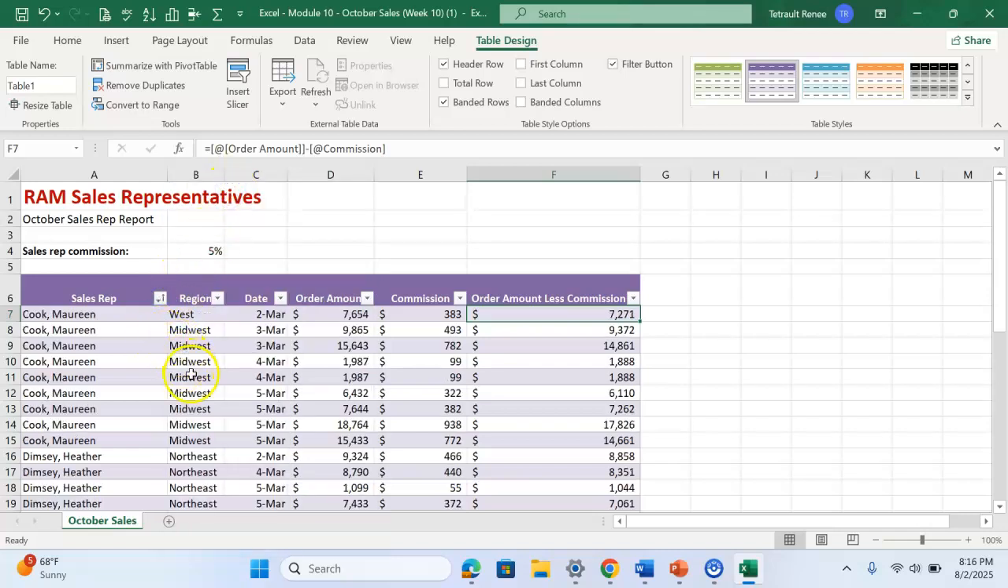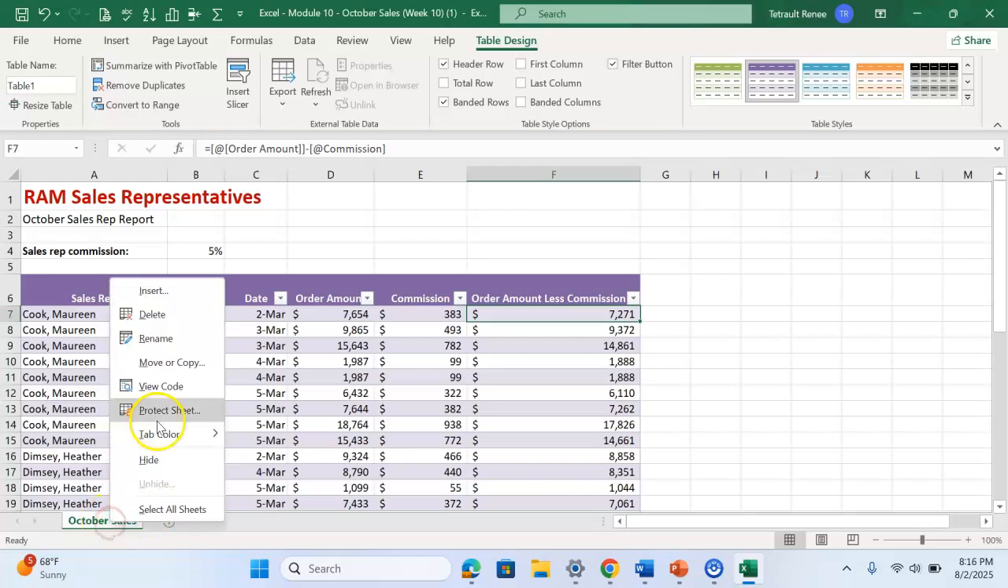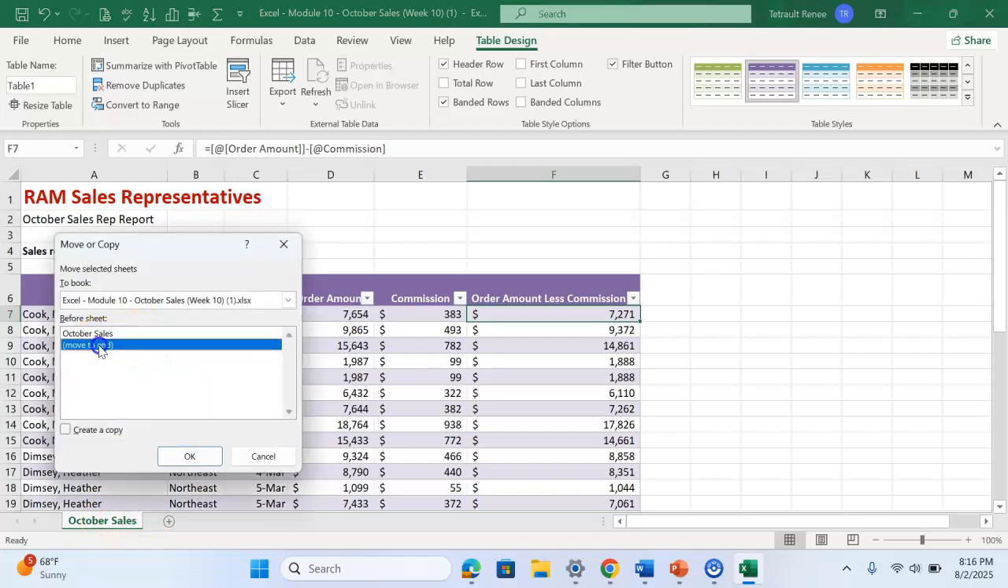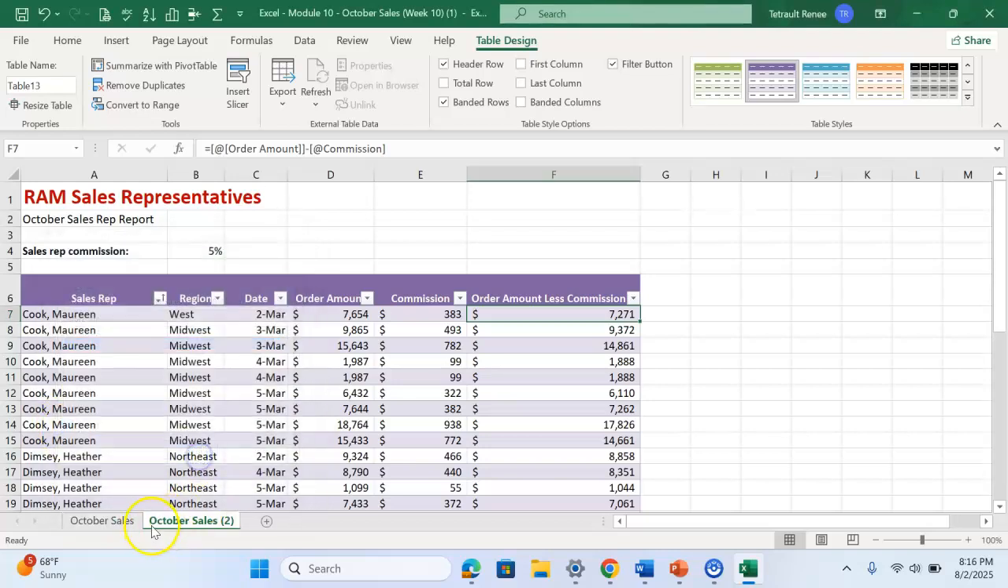Z, so it's by sales rep. And then I'm going to make a copy of this, so right click and choose move or copy. Make sure you move it to the end. Make sure you click create a copy so you get two of them. Same name is fine, it just has parentheses two. So I'll go back to my first one.